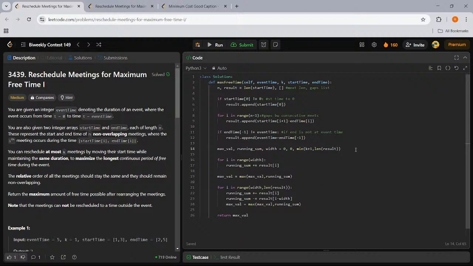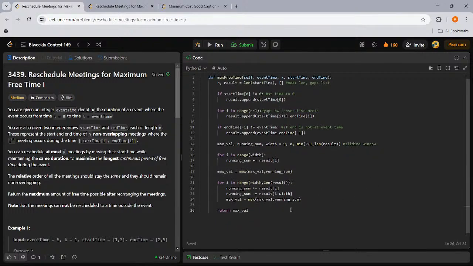And then here comes our sliding window. This is completely the sliding window part. And finally, we are going to return our max value. This is our final max value, our max free time. Now we are going to run this code.